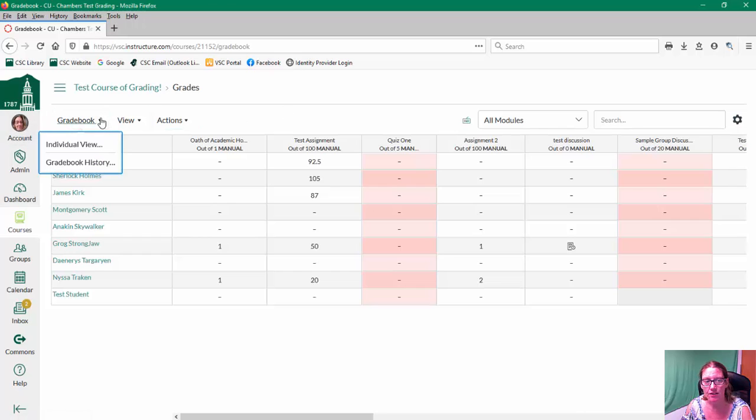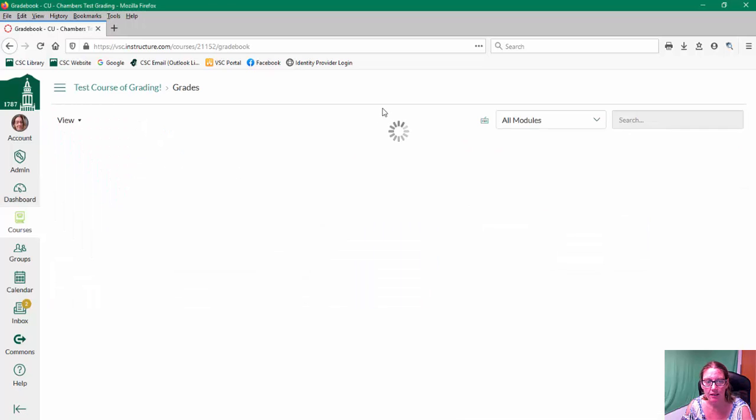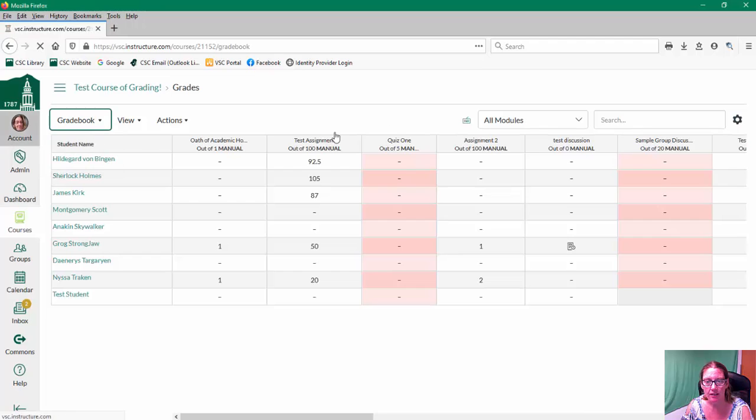The one other thing that's just maybe important to point out, if you do choose to look at the individual view, mine was being a little bit quirky. Yeah, it's being a little moody.